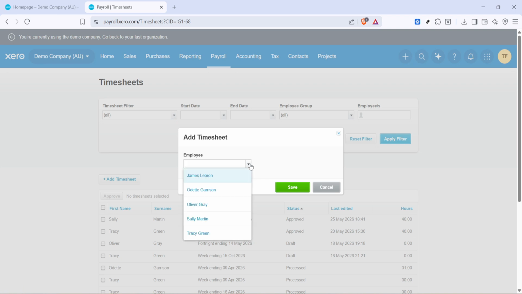First, select the employee. Take a second to confirm you've chosen the correct person, especially if multiple employees have similar names. Each timesheet is tied to one employee and one pay period, so accuracy here saves rework later.